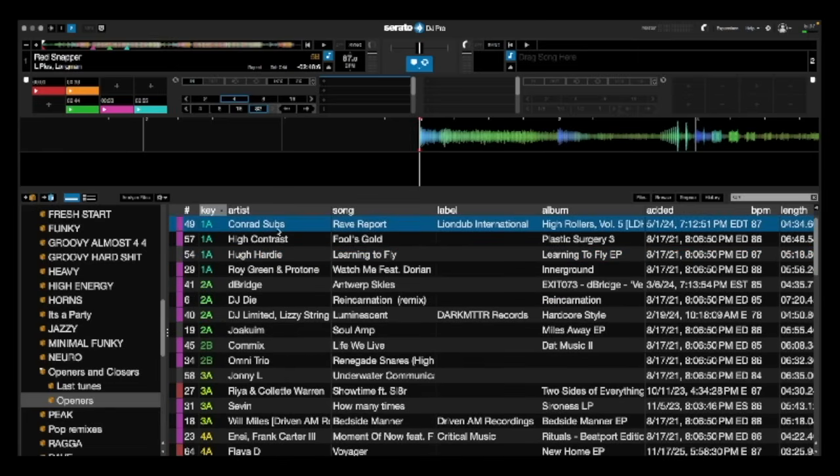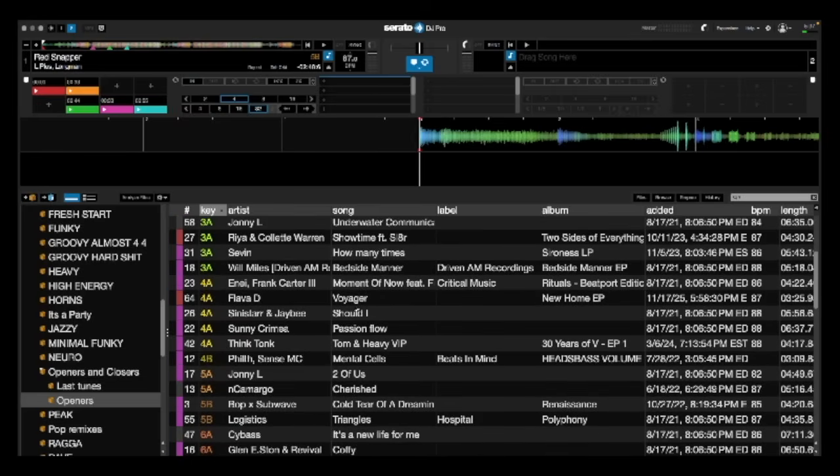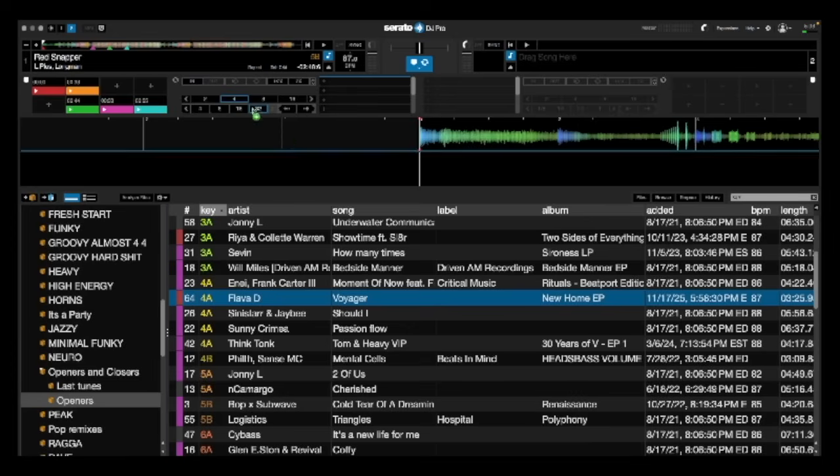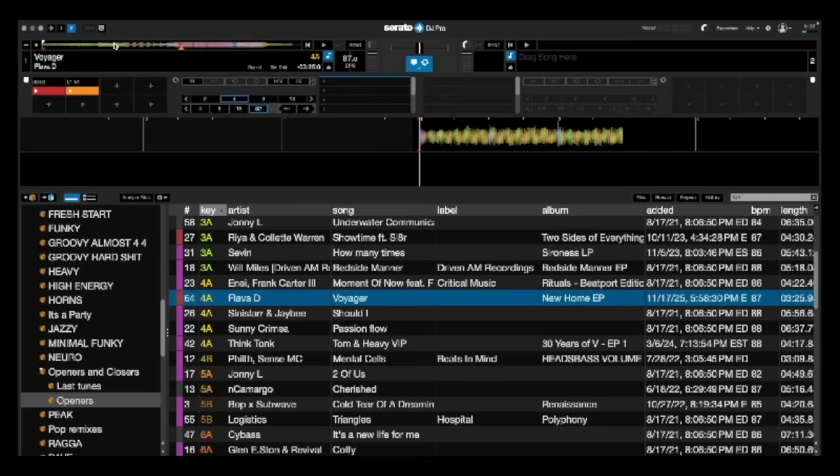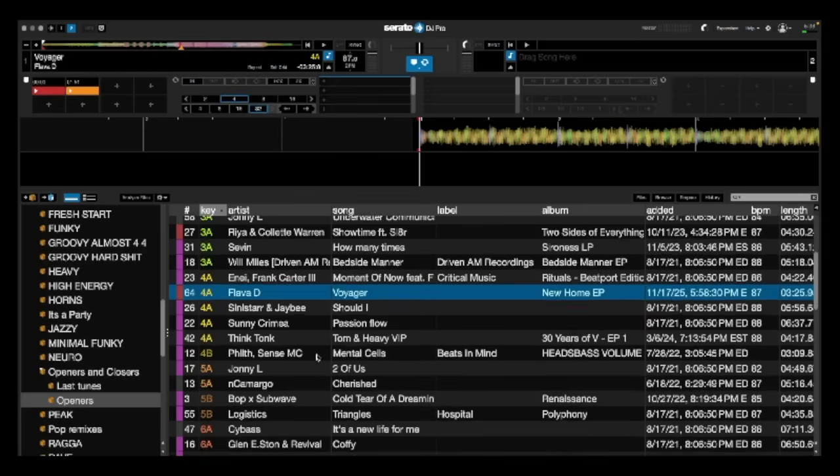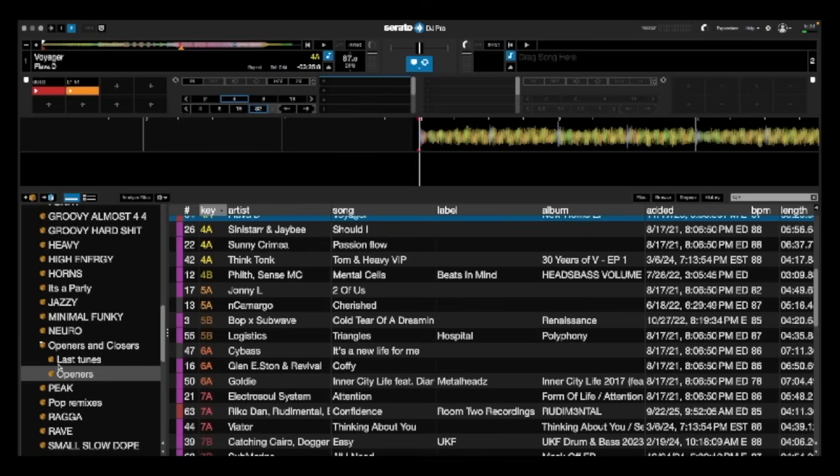Some of these, like Rave Report is a big one, but Voyager is an incredible opener. I was chatting with Flava D in New York City, and I told her I've been opening with Voyager, and she goes, you know what? I haven't even opened with that. And I was like, you have to, because it's basically a huge intro tune that doesn't drop until like 1:51. That's amazing. So anyway, openers is a really easy place to start.